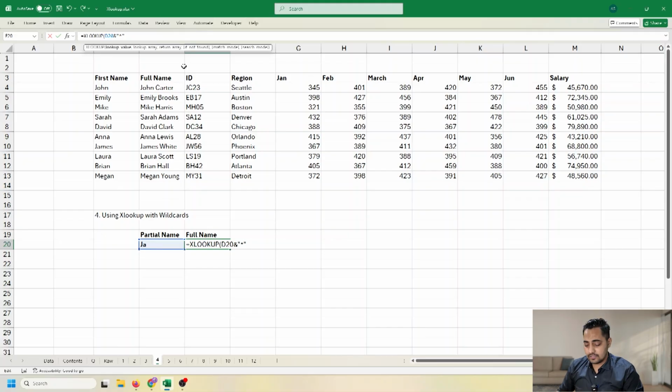So we have this comma. What is my lookup array? My full name is where I am looking up where JA exists. What am I returning? I'm also returning the full name. I'm trying to look up JA right here and I'm going to return whatever the full name is. Now here comes the tricky part. If not found, well, I'm not concerned with this right now. We'll check it out in a further example.